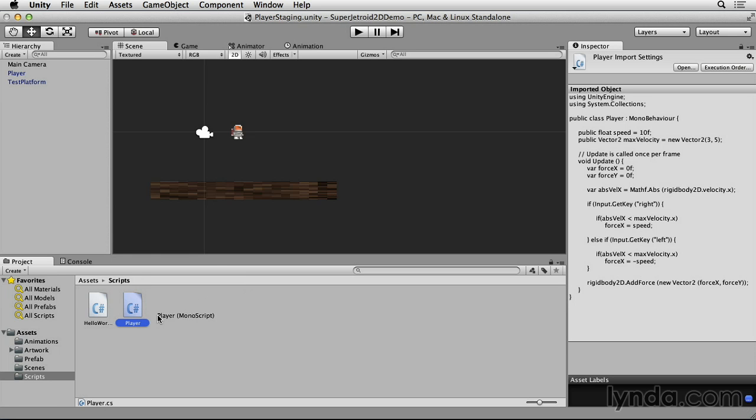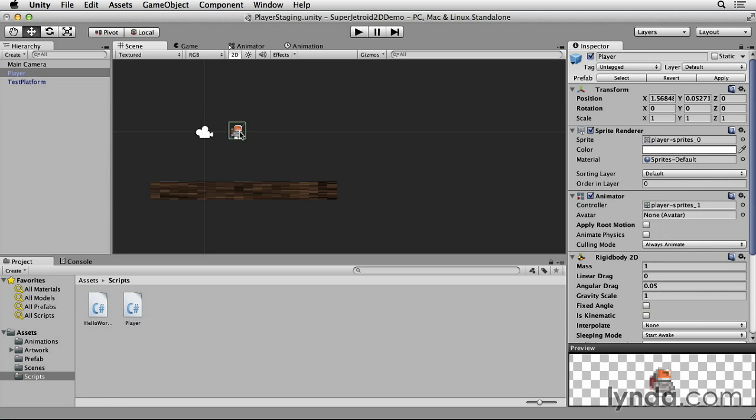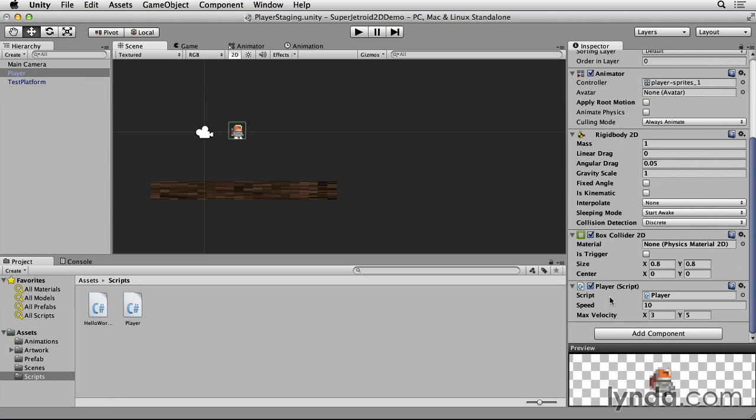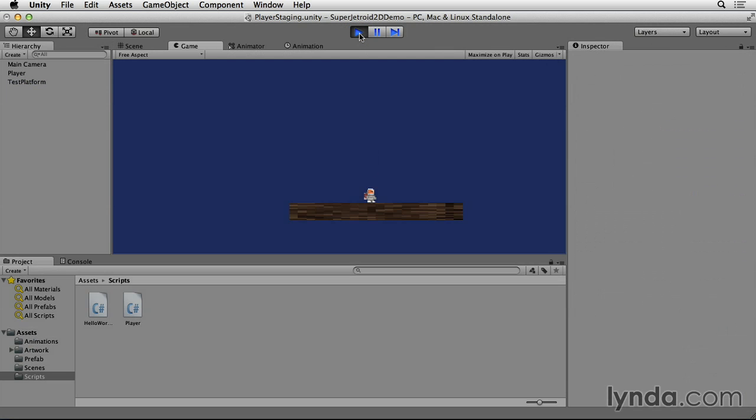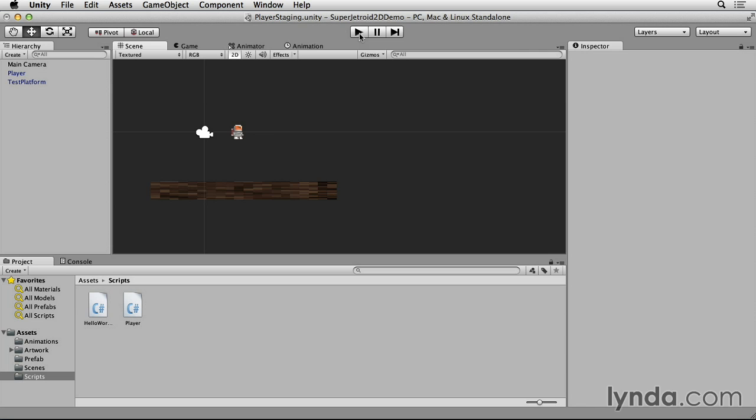Now drag the player script onto the player in the scene. If you select the player itself and scroll down, you'll now see that we have the player script attached. We can also change the speed and the maximum velocity x and y value in the inspector itself. Let's run the game, and we'll move the player to the left and to the right and see that they correctly move. The one thing you may have noticed is that the player doesn't actually face the direction that he's moving in.